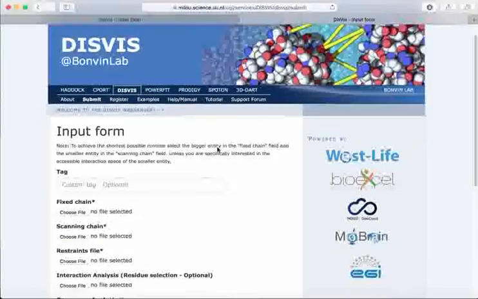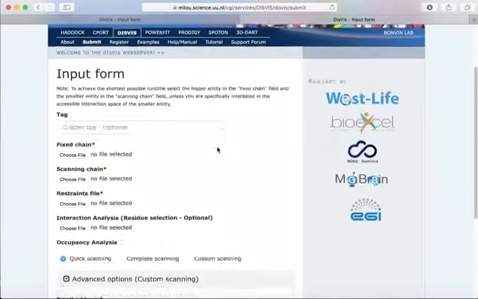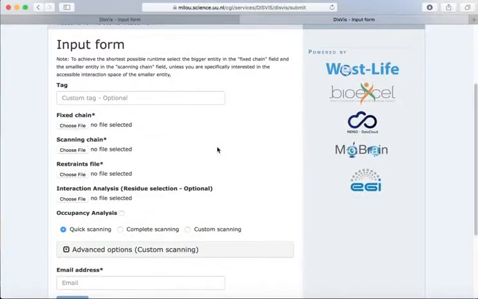In the current settings, the user has to have all his data on his own computer and needs to provide a number of files for the server to work. The files that are required are structure files for proteins in PDB or MMCIF format, so we need to provide 2 input files, and a simple list of distance restraints. Based on this information, DISVIS is going to calculate what is the accessible interaction space between the proteins.